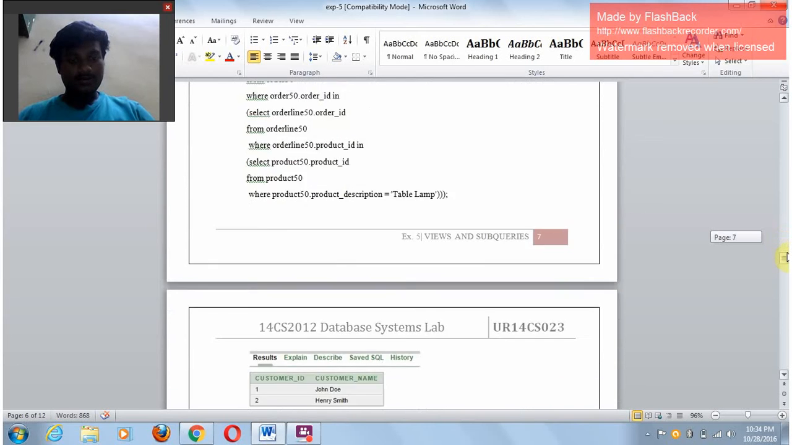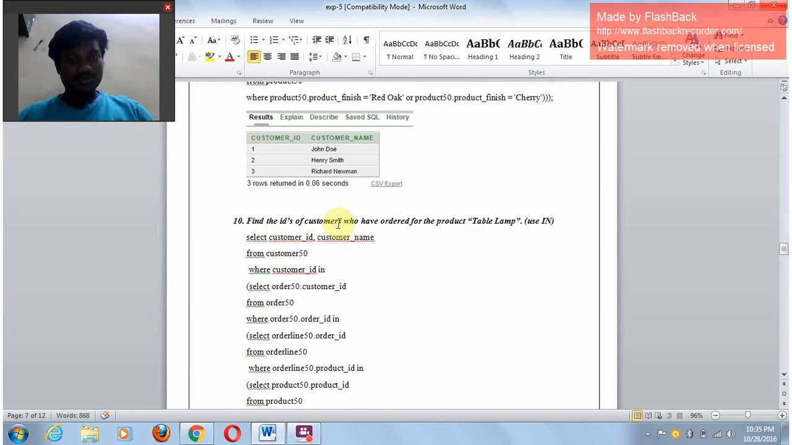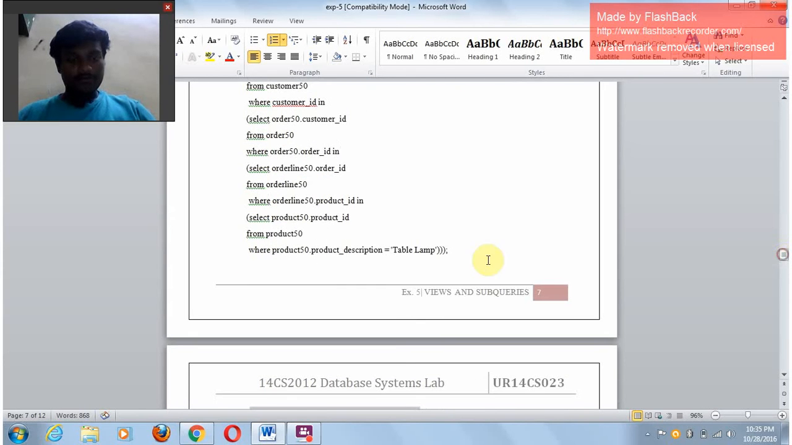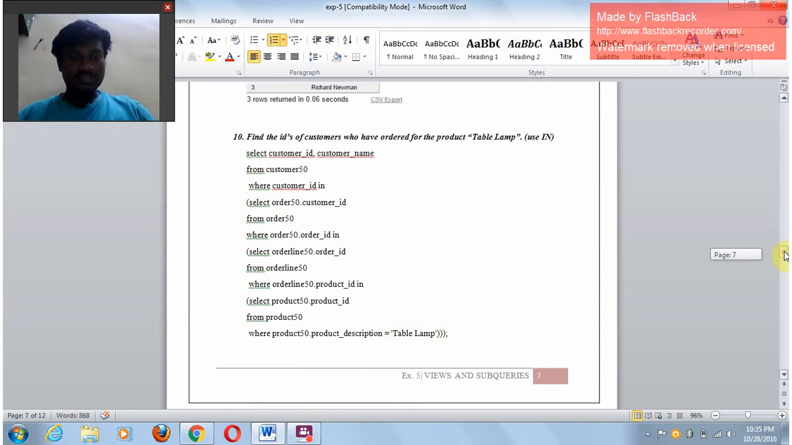The last question is to find the IDs of the customers who have ordered for the product table, and use the IN statement. It is clearly shown here. So we select the attributes from the table where customer ID in, and we are using IN here for select all the attributes from the table where order ID in select order line 50 order ID from order line 50, where order line 50 dot product ID in select product 50 product ID from product 50, where product 50 dot product description is equal to table name. The same thing as shown in the last question is done here.